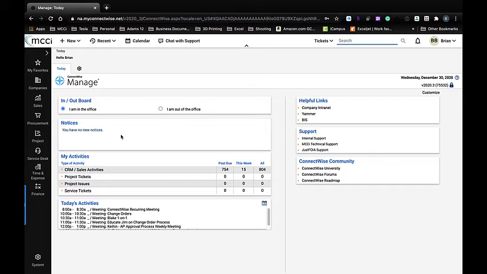There are no new notices for me here. When you have a new notice, as if you have a ticket assigned to you, this would be the location it would show up in.